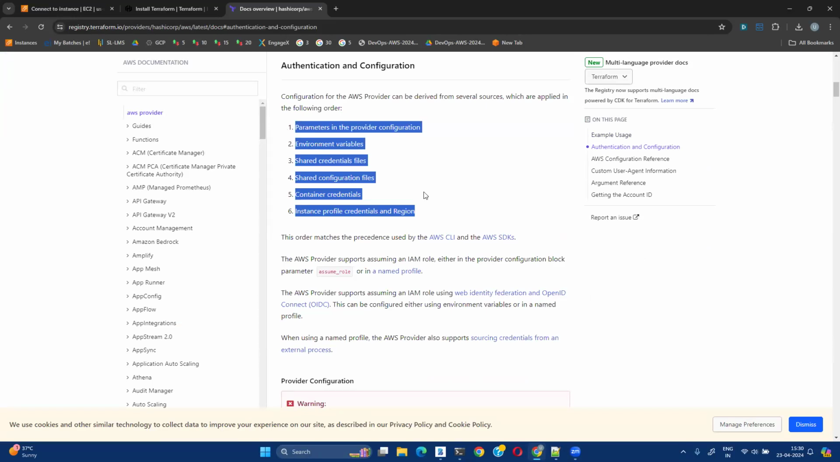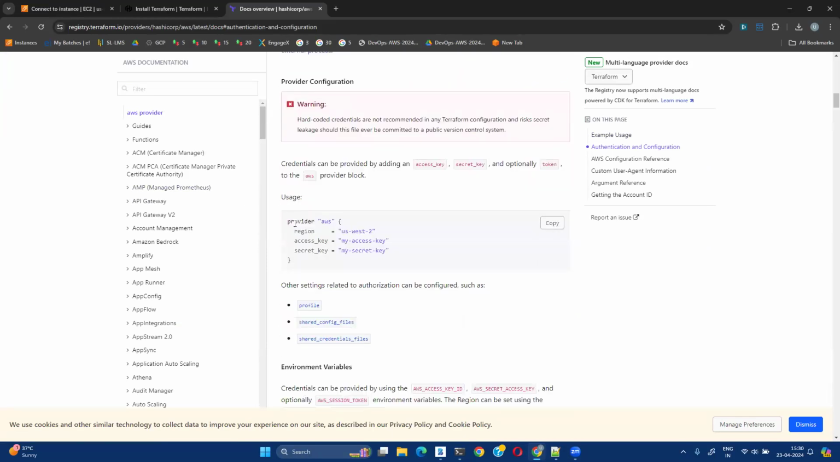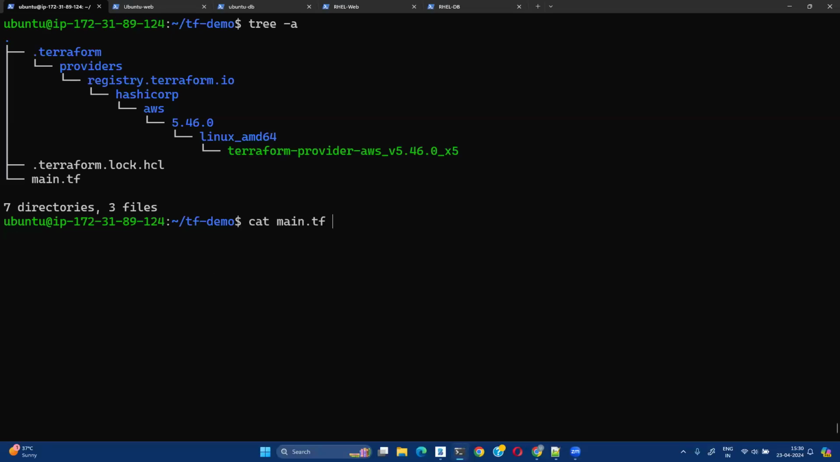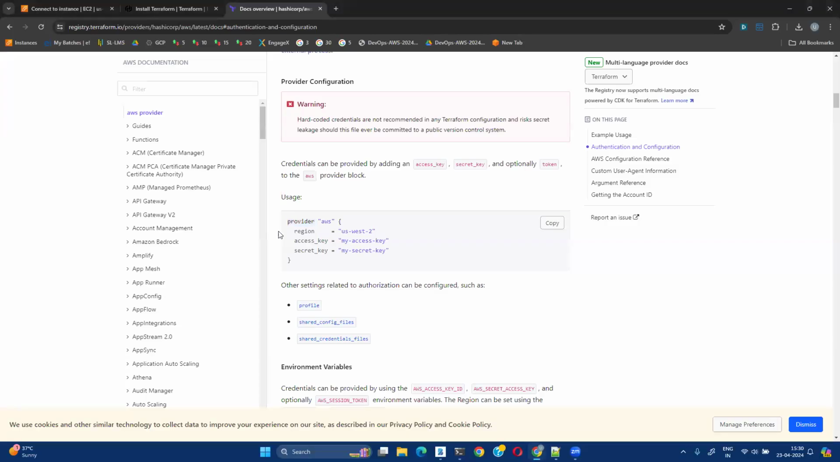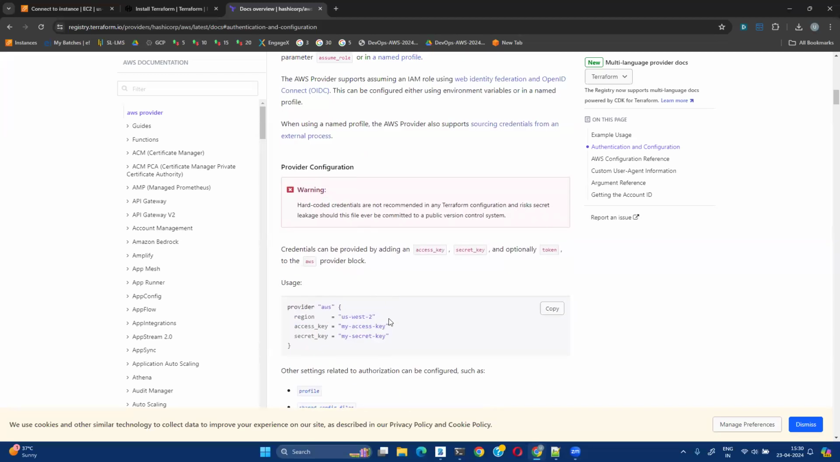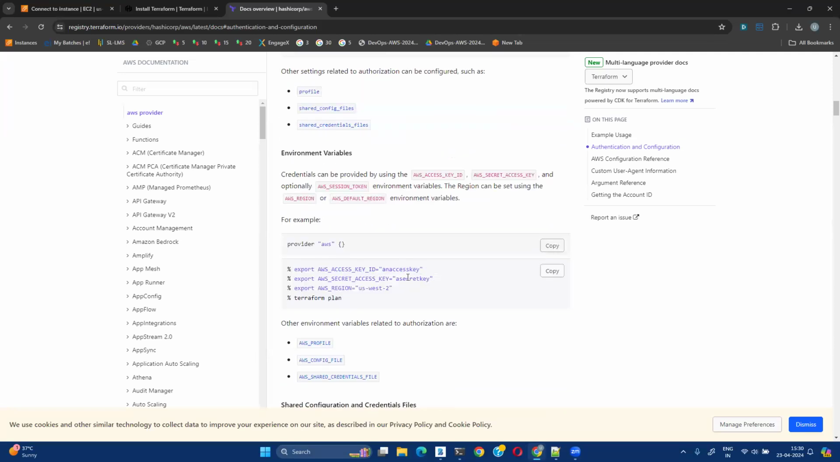There are actually 6 ways you can authenticate against AWS. First is you write your parameters in the provider configuration. That means in the code itself, you remember the provider block, which is part of the main.tf. There is a provider block, which we copied from the documentation. In the provider block, we can define which region we want to work in, what is the access key, what is the secret key, and we can give it here. It is pretty insecure because the credentials are then saved in the file, but it is okay for demonstration. Next is you can set environment variables, and Terraform is going to pick up from that.